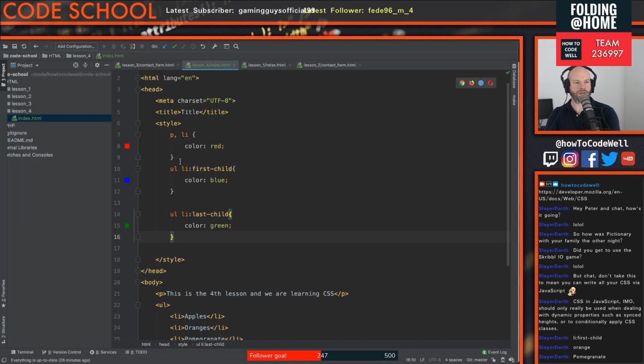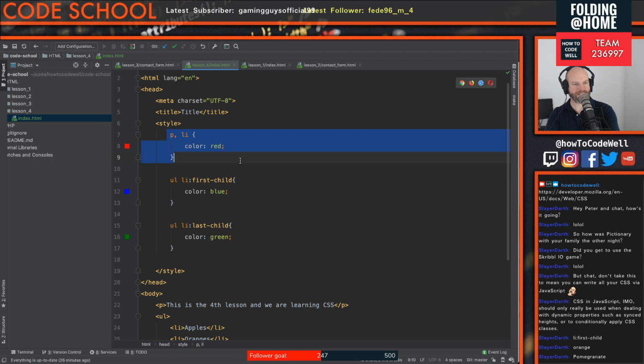Right, okay. So it's cascading in the sense that LI is red, and then that overrides to blue, and then that overrides to green. Okay.